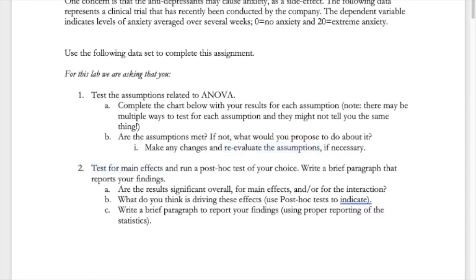So here you're looking for significant results. So either the main effects, interactions, and that overall F value too. And if there's any significance, what do you think is driving those effects? So I want you to use some post-hoc tests to figure that out. Finally, I'm going to ask you just to write a really brief paragraph reporting those findings.